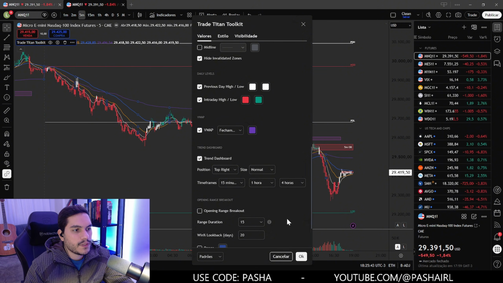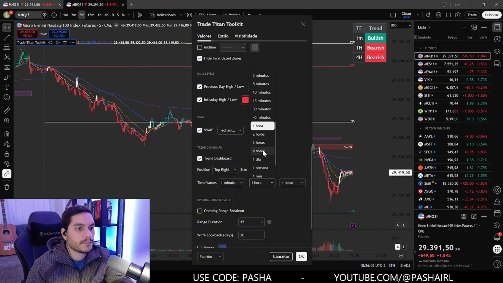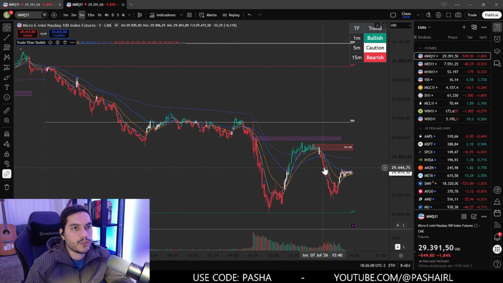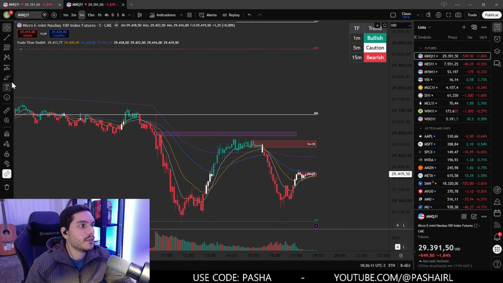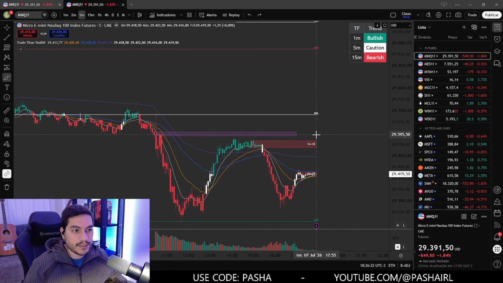The trend dashboard. This is a feature that Mr. Pasha came up with, and it's pretty cool. You can choose top right. I use the size grande, that means big, and you choose the time frames you want to show on the trend box, what the market is doing. I used it for day trading. I choose the 1 minute, I choose the 5 minutes, and I choose the 15 minutes. So right now you can see that the 1 minute is showing bullish, 5 minute is caution, and 15 minutes is bearish. What does that mean? That means that market is sideways or is in transition.